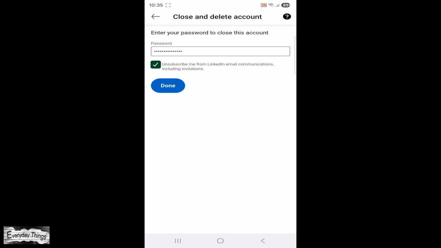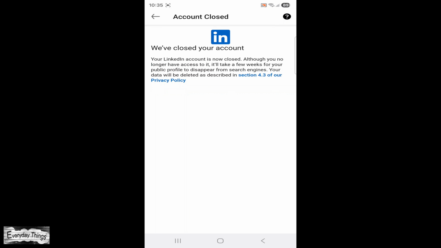Your LinkedIn account will be deleted. Keep in mind that once your account is closed, your profile will no longer be visible, and you may not be able to recover your data.